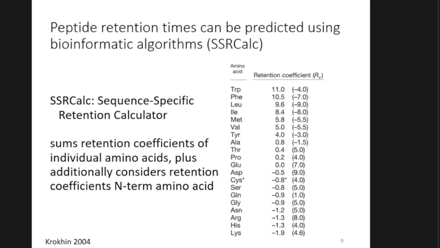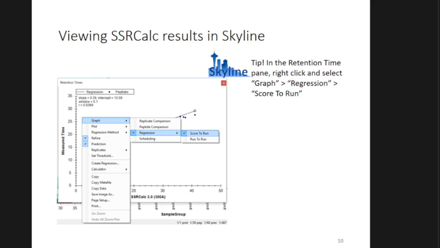So all it's actually doing, it's pretty clever. They found specific what they call retention coefficients for each amino acid. And then what they do is just sum all of the different retention coefficients for each amino acid. It's a little bit clever in that it also considers the N-terminal amino acid, because the N-terminal amino acid of your peptide will affect the retention time slightly differently than any other amino acid. So Skyline has built that function straight into the program.